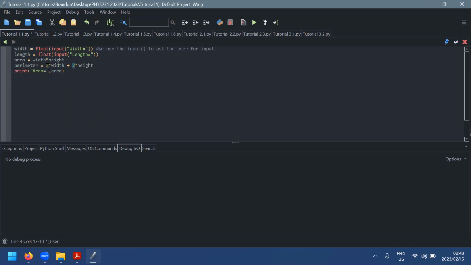Here we're using an integer 2 and a float width. But remember Python does auto conversions. So if we have an integer times a float, that will give us back a float. So perimeter will be a float as well.